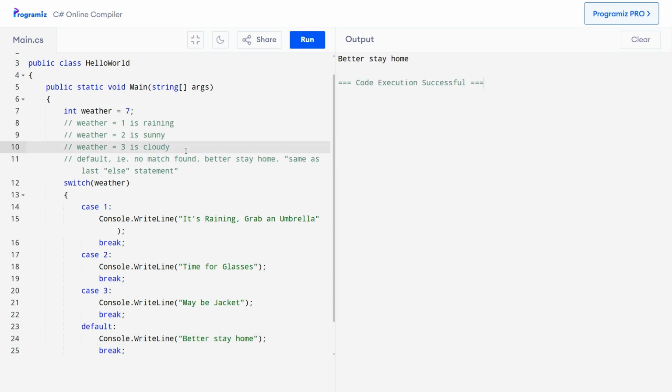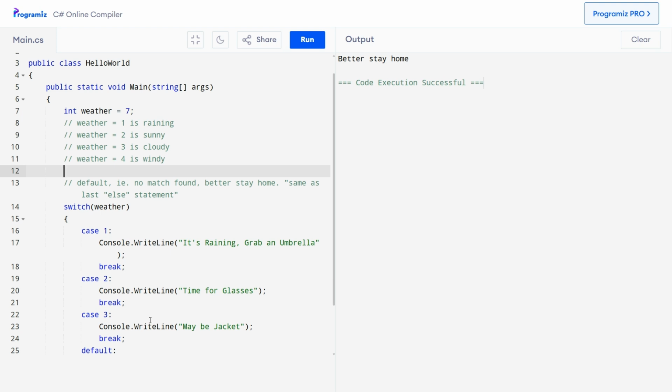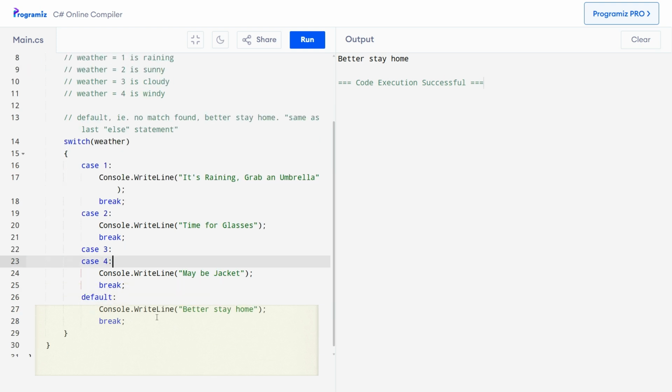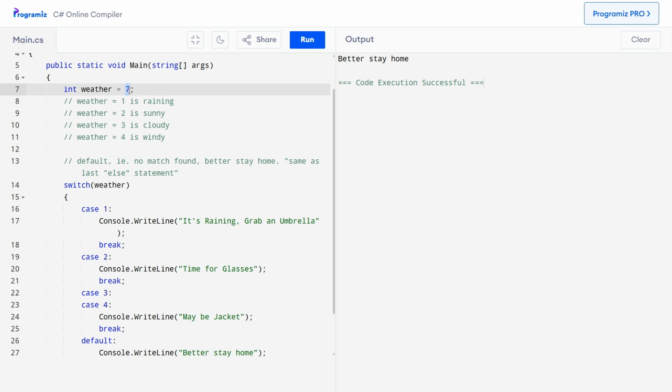We can also group multiple cases to execute a single block of code. For example, if weather is cloudy or windy, the program should suggest picking a jacket. Here, I am assuming if weather value is 4, it's windy outside. To group multiple cases together, simply write an additional case label directly below the case you want to combine. Here, it means that if the weather variable's value is 3 or 4, this block will execute.